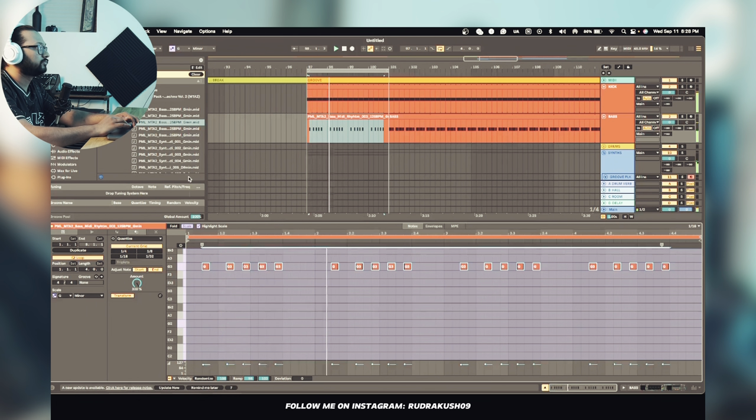Let's see what we have. I think it's the same pattern. Let's quantize this first. Let's quantize the ends also. Yeah, let's try to copy this here, and I think we can use the snare as a layer, so let's copy the same pattern here.